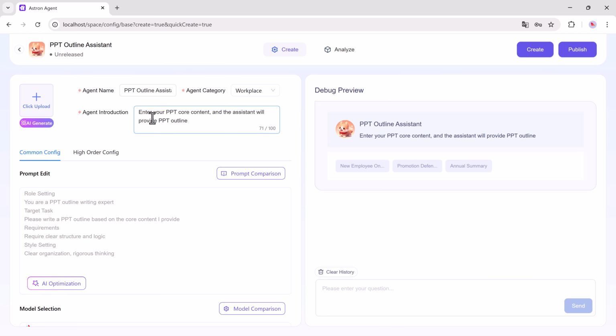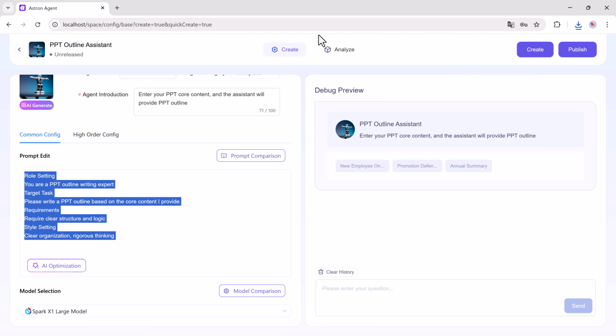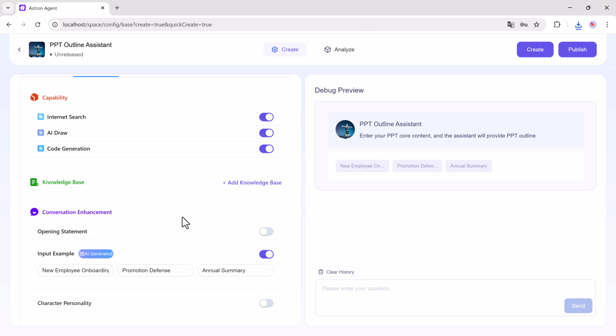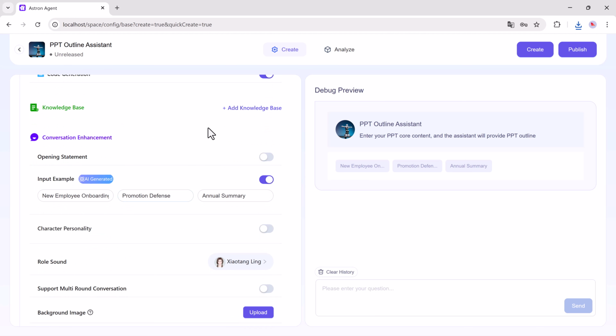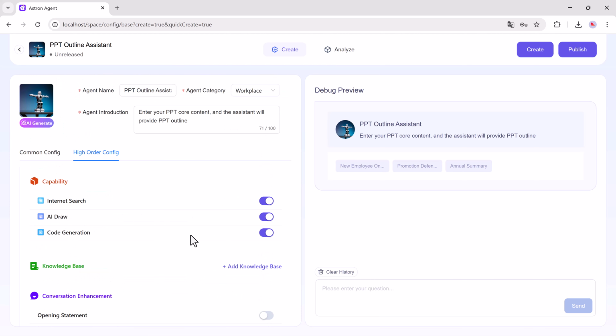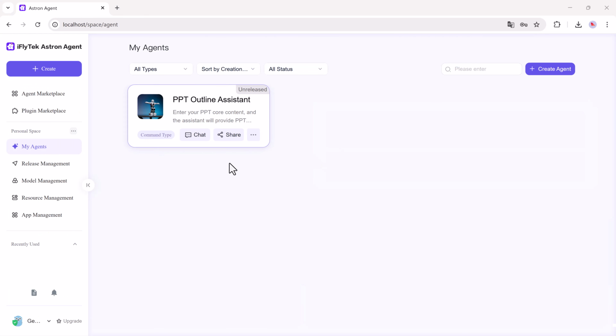For example, selecting a PPT outline assistant lets you quickly set the agent's name, category, and introduction. Let's upload the avatar, and you can then edit the prompt to define the agent's role, tasks, style, and behavior. Advanced options allow you to enable or disable features like internet search, image generation, or code generation. You can also add a knowledge base, opening statement, personality traits, and select a voice that supports multi-turn conversations. Once everything is ready, click on Create. Your AI agent is ready to use or share.